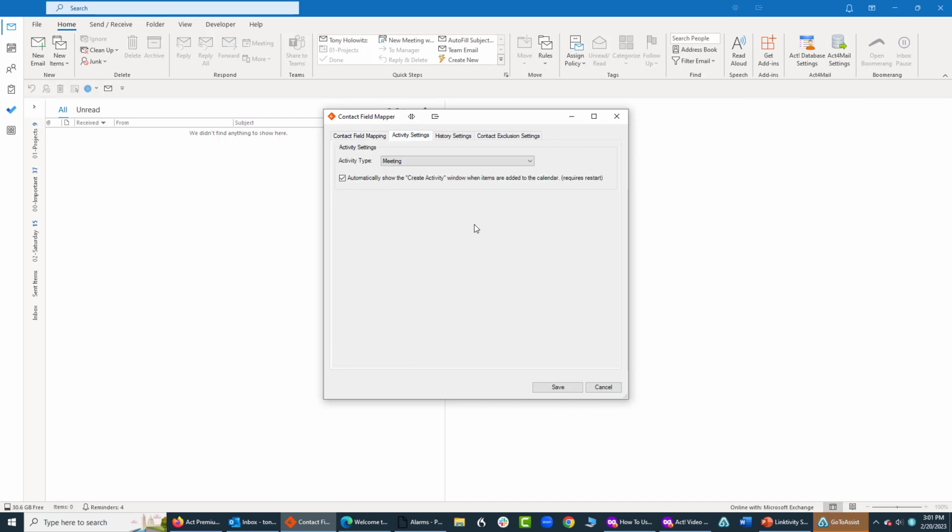I'm going to come up and look at activity settings. When an activity comes in, how do we want to set it? Now this is a little quirky here. This is one area that even though I've set it for meeting, when you get a meeting activity, like someone schedules something with you in Microsoft Outlook and you get the invitation, it will come in and you have to typically change it from call to meeting. It's just one little thing.